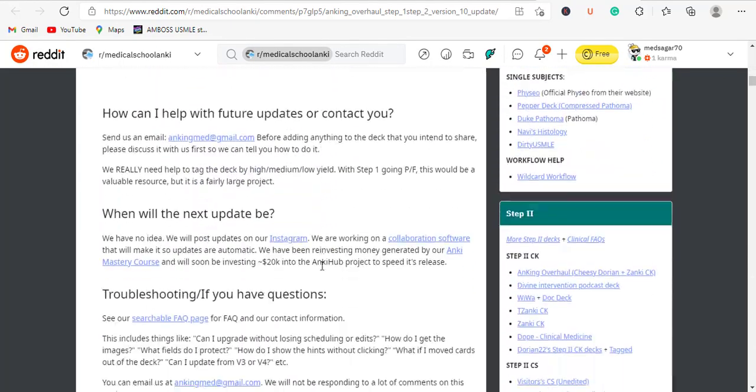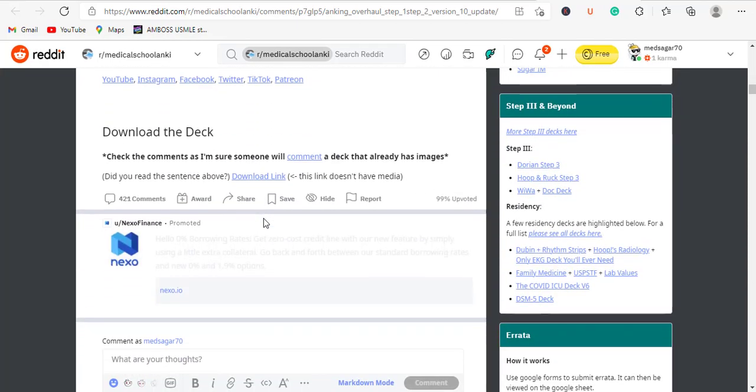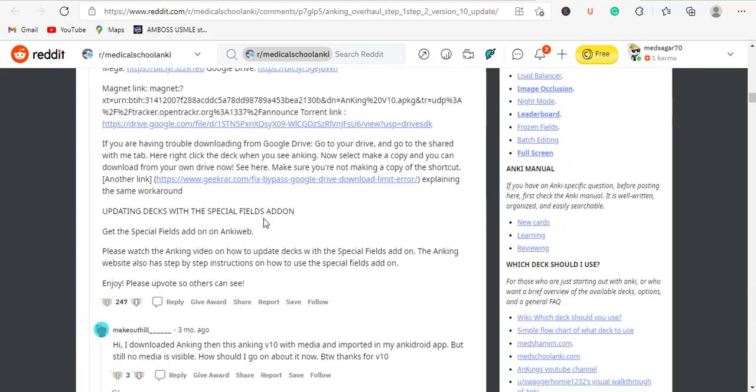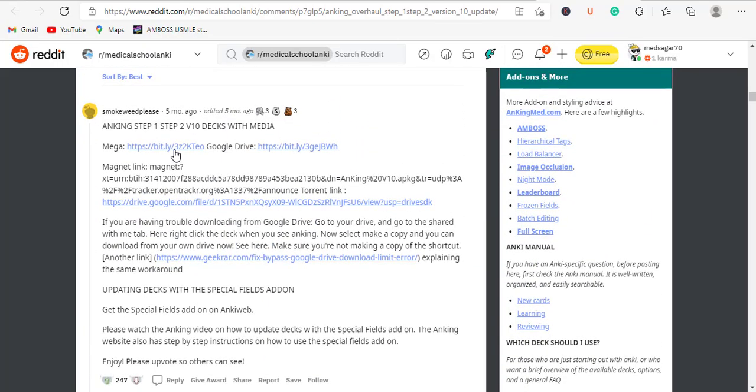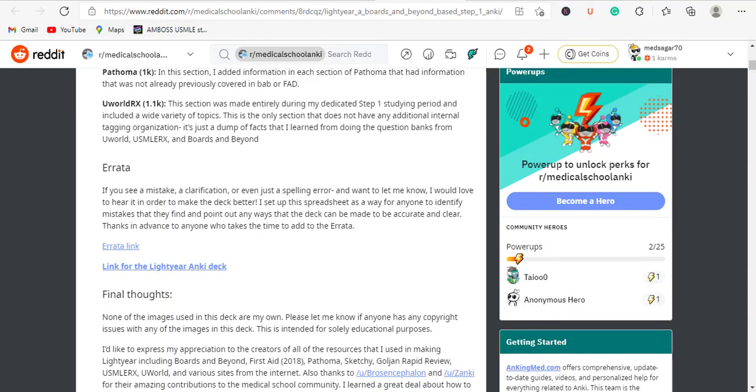Go down. You can read all of these about the resources that you have used if you want to. But if you just want to get started, then you have the download link. You have Mega link and the Google Drive link. Just click on the Mega link or maybe Google Drive link if you want. If you want to get started with the Lightyear deck, you have a link for the Lightyear Anki deck in the Lightyear page itself. So click on this link.